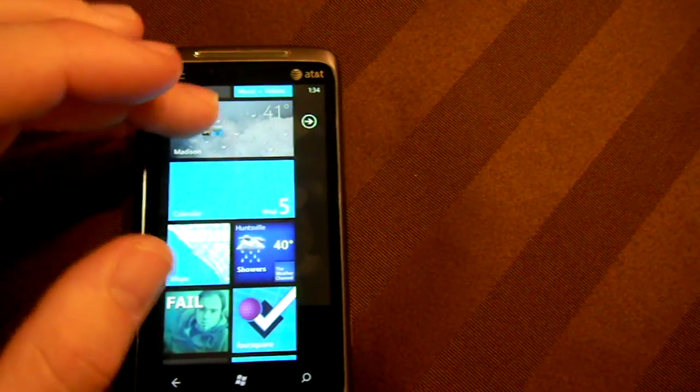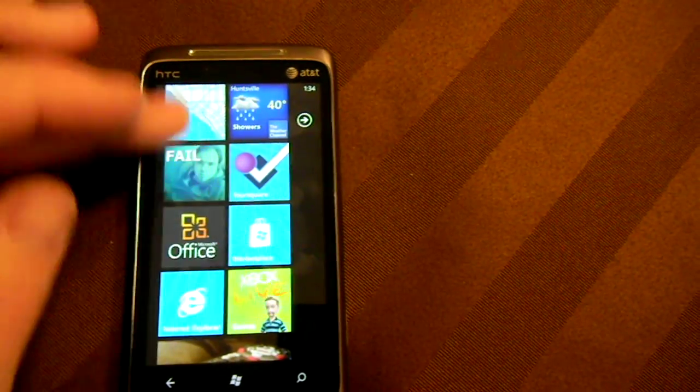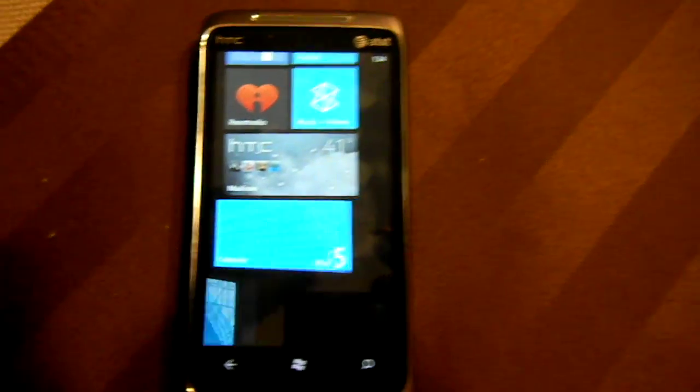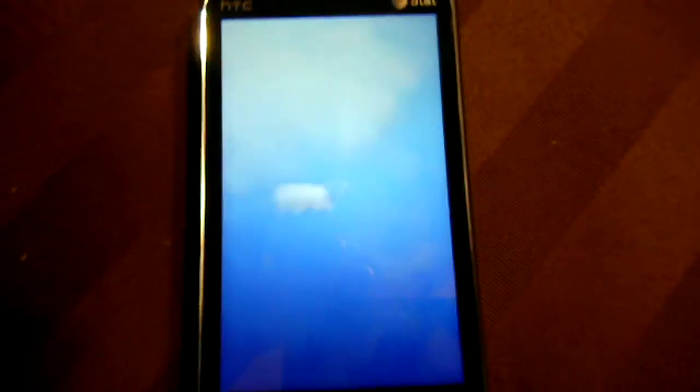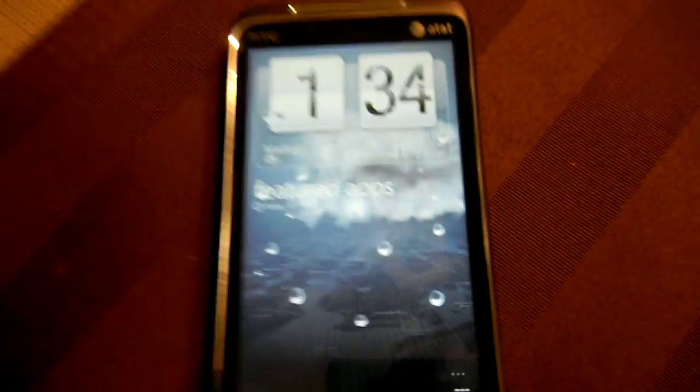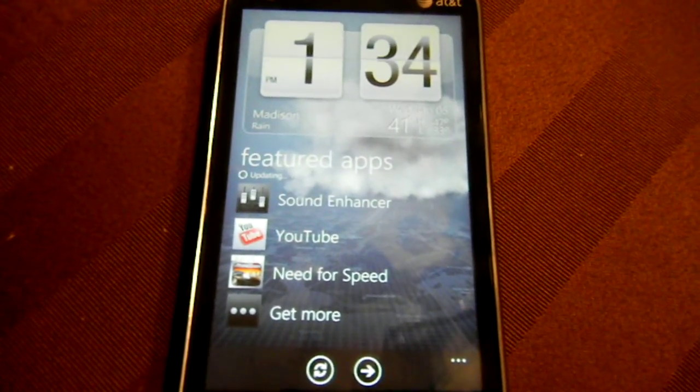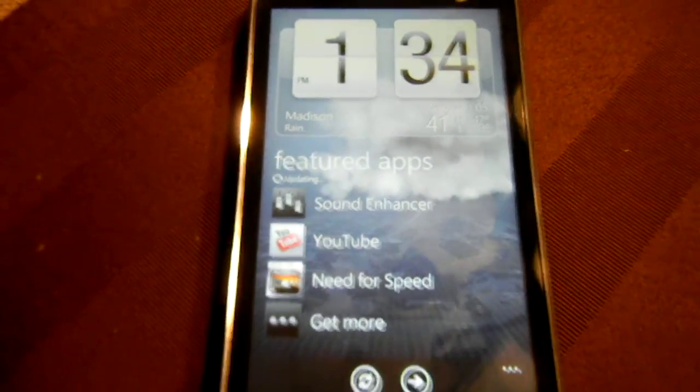Then you have your hubs. Your hubs are things like Xbox Live or the HTC Hub. HTC Hub is probably the best to show you. See, it says HTC Hub. Look, it's raining. It told me it's raining, and it wiped the screen for me.